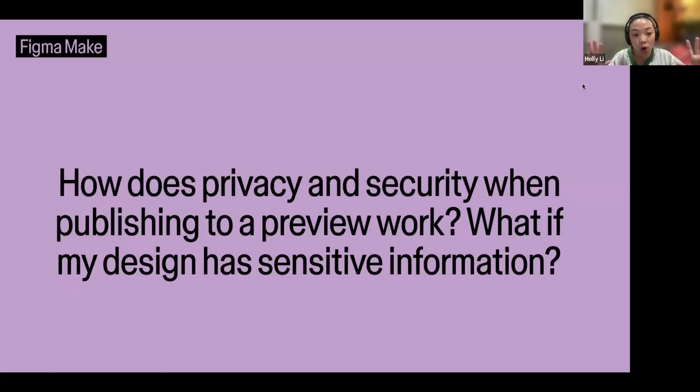Now, we know that that is not going to work for a lot of people. If you're an organization or you have sensitive information and you don't want to publish, a couple things. One, if your org has external sharing turned off, you will not be able to publish. But even for those of you who do have publishing enabled, there is a play button at the top of a Make that will take you to a preview tab. So it's going to be your prototype, but in a full screen preview tab.